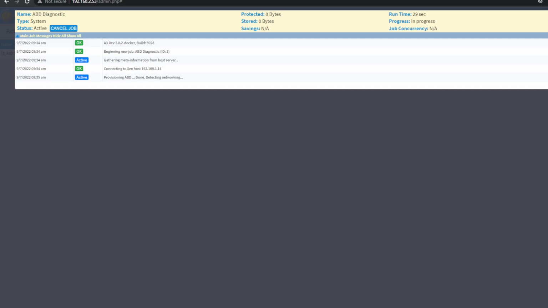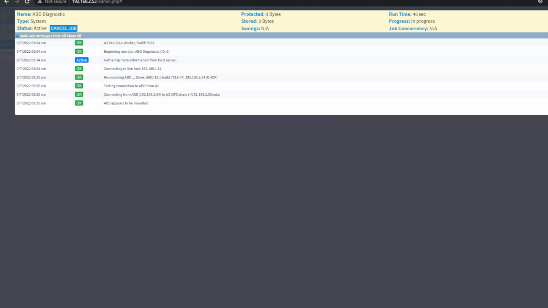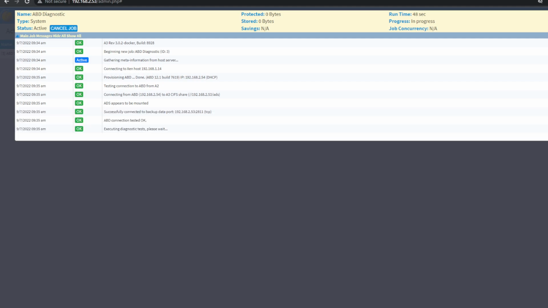And we can see the diag is working pretty nicely. It obtained an IP address and is up and running now. It's going to run some quick benchmarks to determine how things look. All right, and here we go.